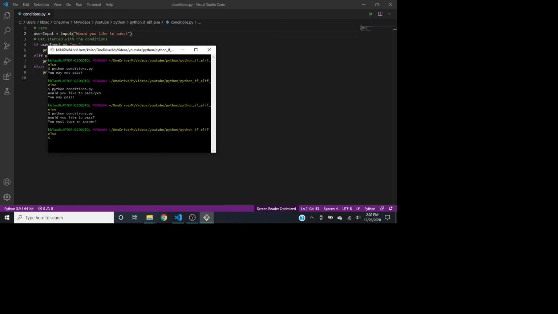All right, so it says you must type an answer, and normally what you would do is this would be in a loop. You would revert them back to that, basically an error, and then give them the chance to do it again. So this is conditions, so if, elif, else statements in Python.